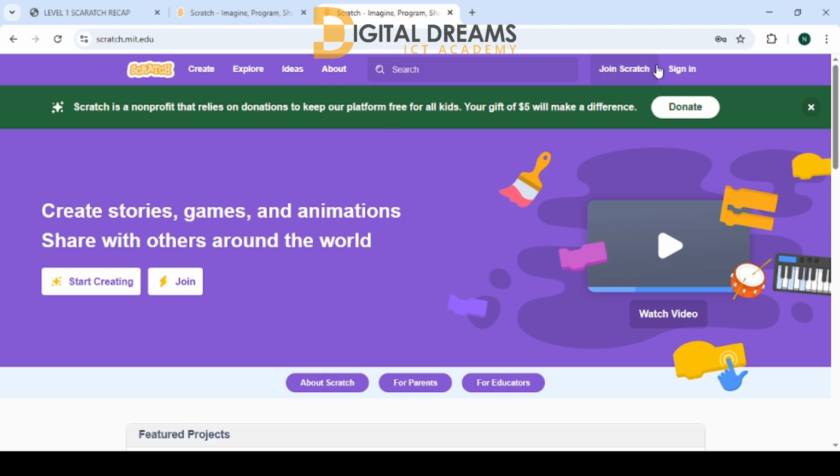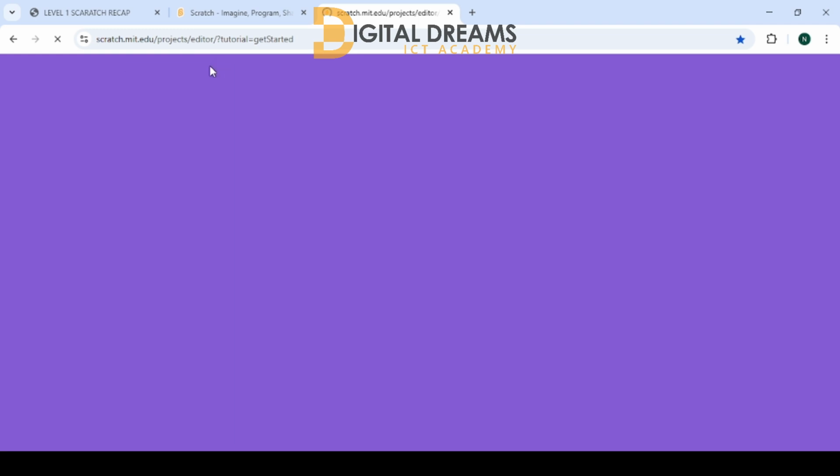If you don't have an account already, you click on Join Scratch and create your own account. In case you already have an account, you click on Sign in and sign into your account. Then you click on Create. You can actually use the Scratch website without having an account, but it's okay to have one so that all your projects will be saved, and you can also explore and see what others are doing. Once you click on Create, it's going to open up the Scratch interface for you to use.